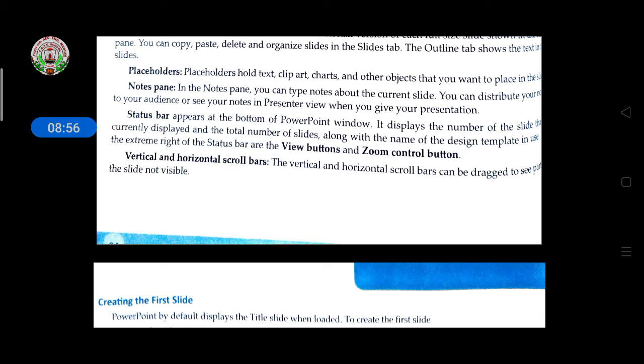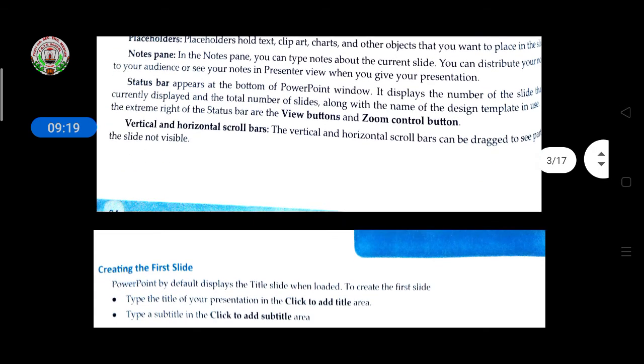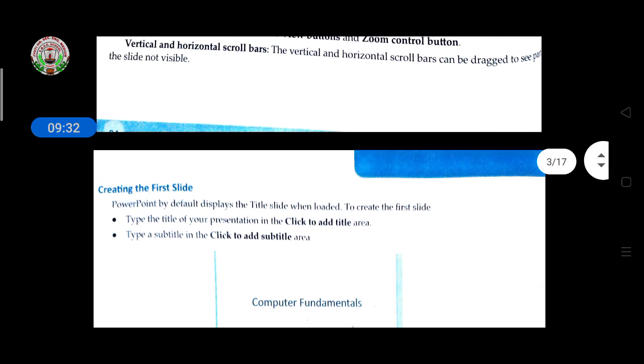The status bar. The status bar displays the number of the slide and which slide you are working on; all of it will be shown. Along with the name of the design theme, it uses the status bar for view buttons and zoom control. These two buttons are also there in the status bar. Then the vertical and horizontal scroll bars, used to see the slide. If the slide is not fully visible, you can scroll up and down or left and right like this.